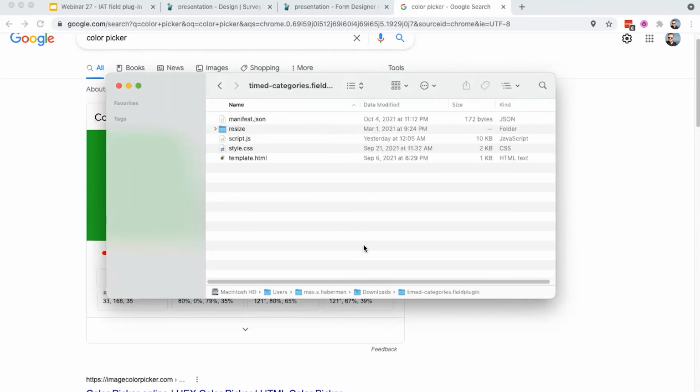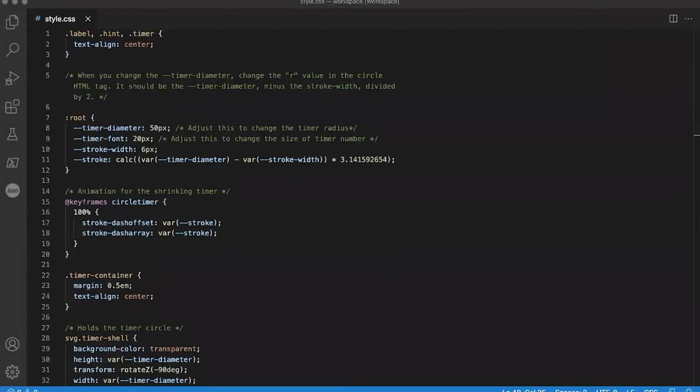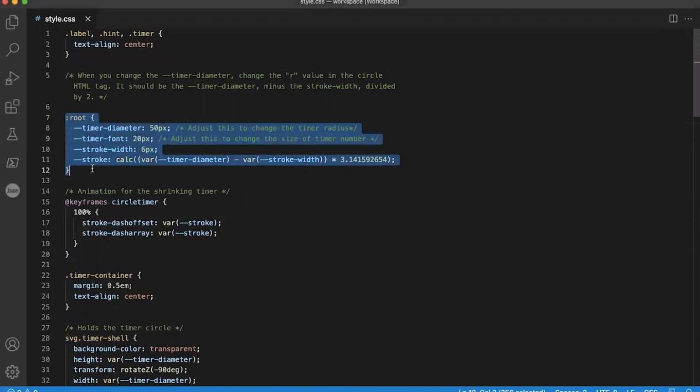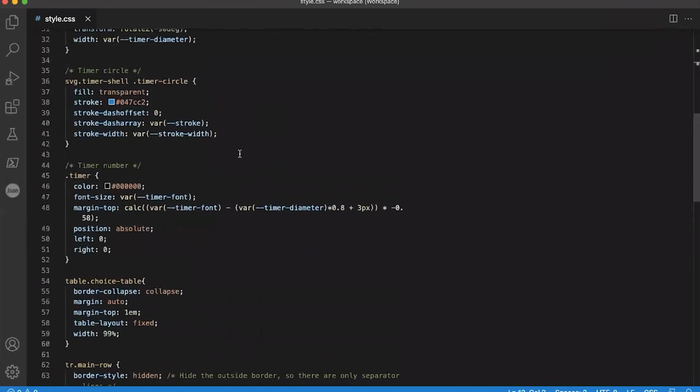Here, we have the files that define the field plugin. The style of the field plugin, such as colors, sizes, and more, are defined in the style.css file. I'll open that file. There's a lot here, and it seems complicated, so let's break it down. Each one of the groups you see on screen defines a different part of the field plugin. Let's scroll down to where it says timer circle.